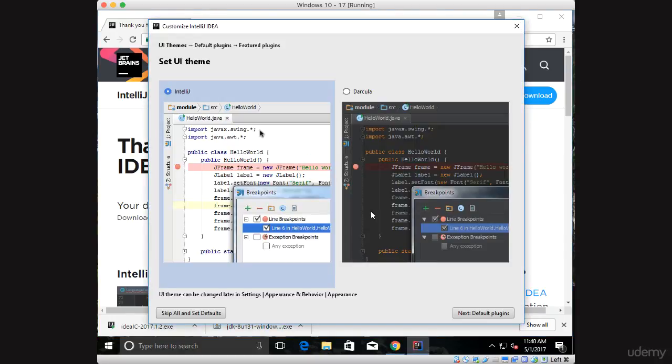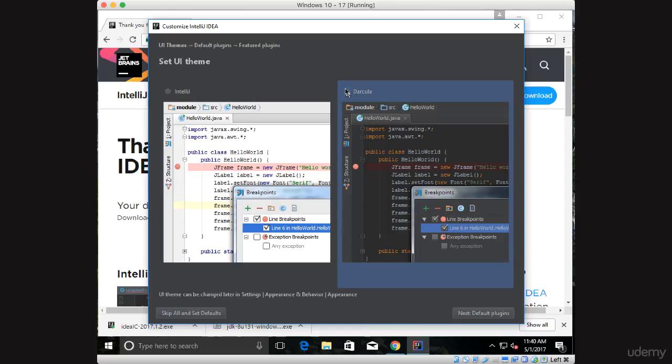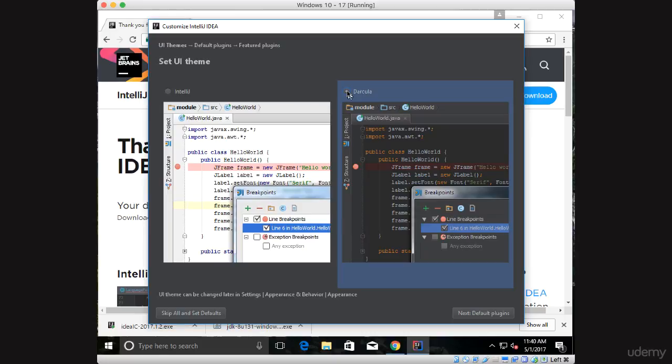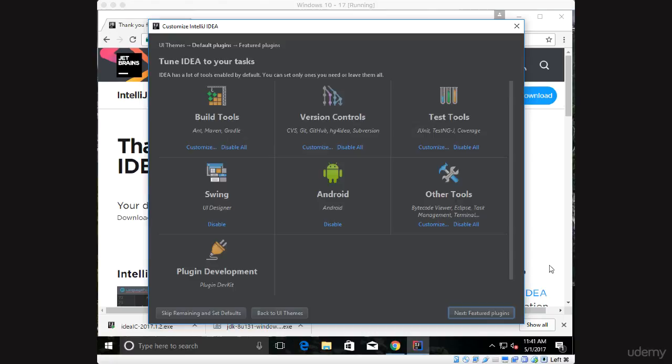And there we go. So now we are in this page here where we can set the user interface, the theme. As you can see to the left here, we have the IntelliJ, which has a white background. And to the right, we have the Dracula. If you click on that one, it's going to look like this. I personally like the Dracula because they say it's easier on the eyes. But if you prefer to have this theme here, this white one, go for it. So I'll just go and choose Dracula. In this case here, I'm just going to go ahead and say skip remaining and set defaults like that.